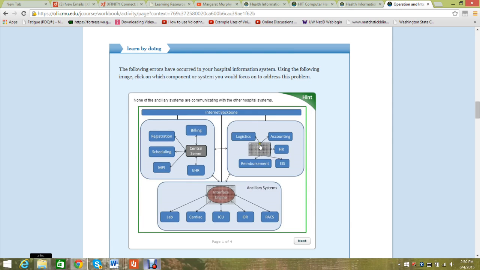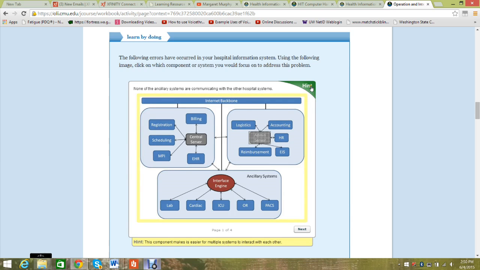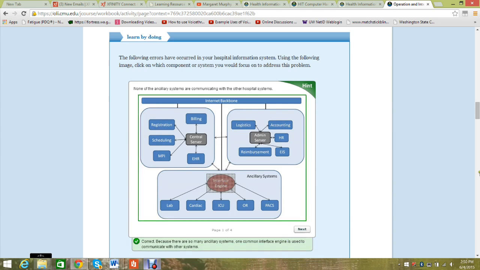I take my best guess about which component should be investigated. Incorrect. Since I'm at C on this topic, I ask for a hint, and that gives me the reinforcement I need to get the right answer.